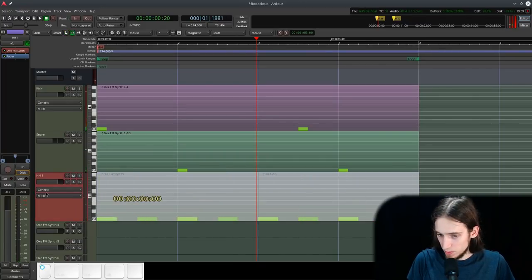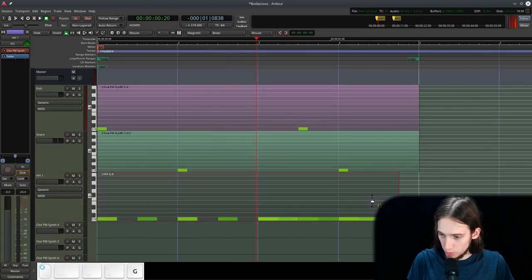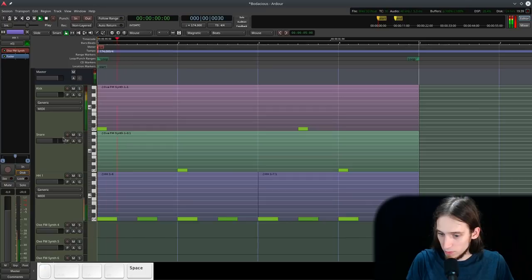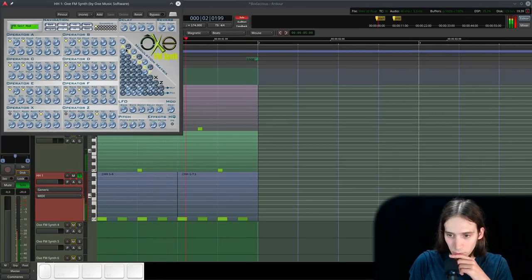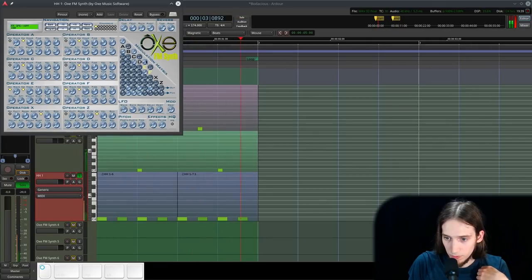Now I can just consolidate this range to... Oh, something broke. Not super cool. Okay, we can leave it like that. That's quite hi-hatty, if you ask me. Ooh, sweet. Oh, that's pretty nice.